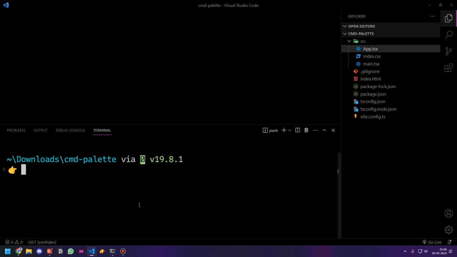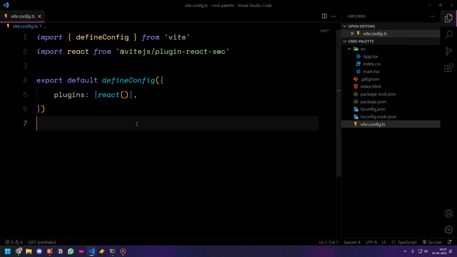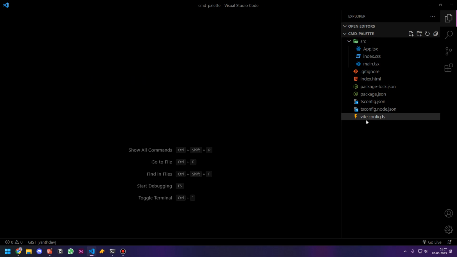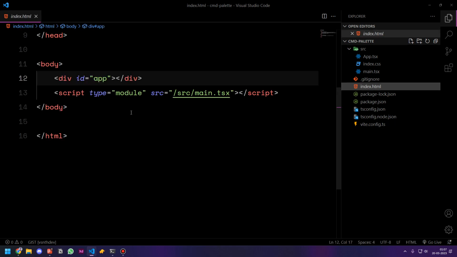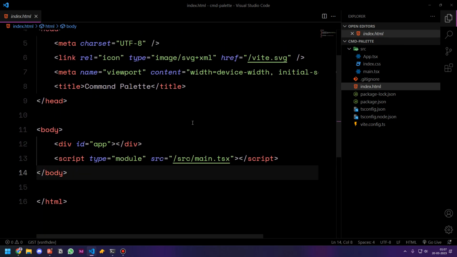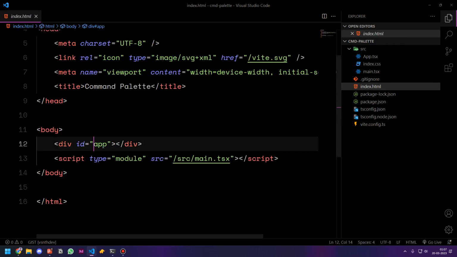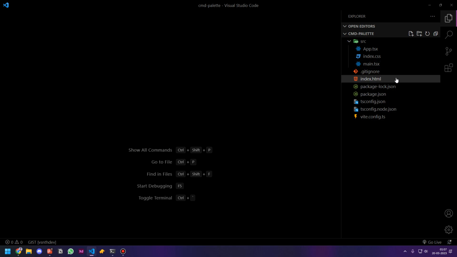So let me explain what we have right now. This is a simple React application, and if I show you here, we have a simple Vite config. I'm using Vite instead of Webpack. And if I go straight to the HTML, you can see it's quite simple, just a regular plain HTML file with basically a div with ID app to which we will mount our React application.